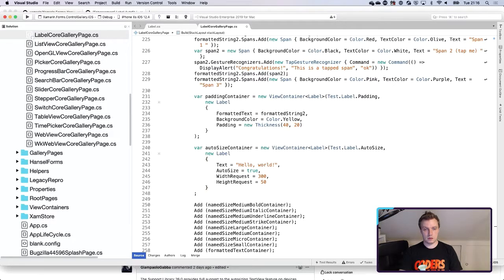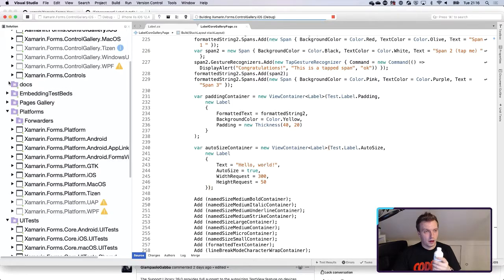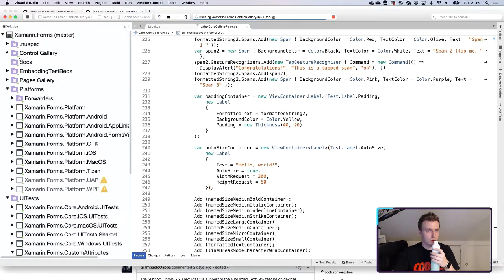Am I breaking things now? I think so, yeah. Okay, so now if we run it quickly again, no hard reload for this yet. If we run this again now, we should see some text, but still the implementation is not really there. So let's just go to the platforms one. So the control gallery is done for now as well.